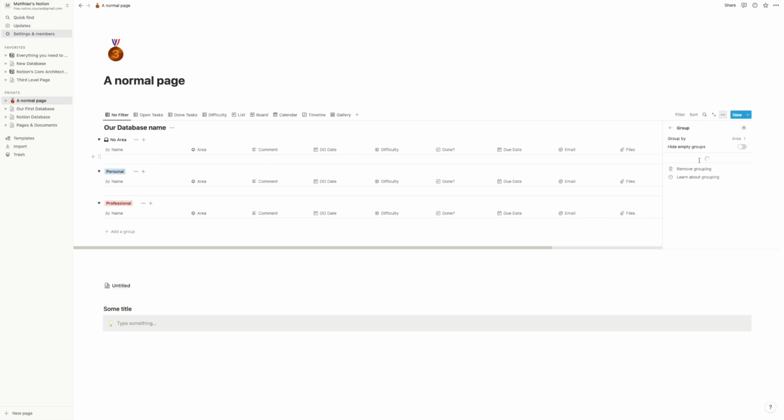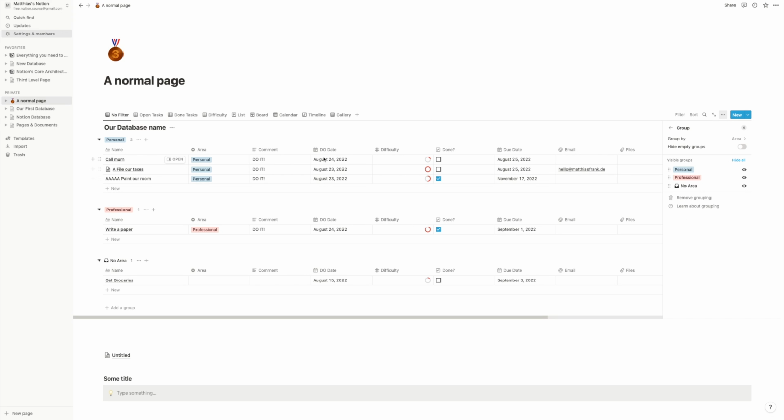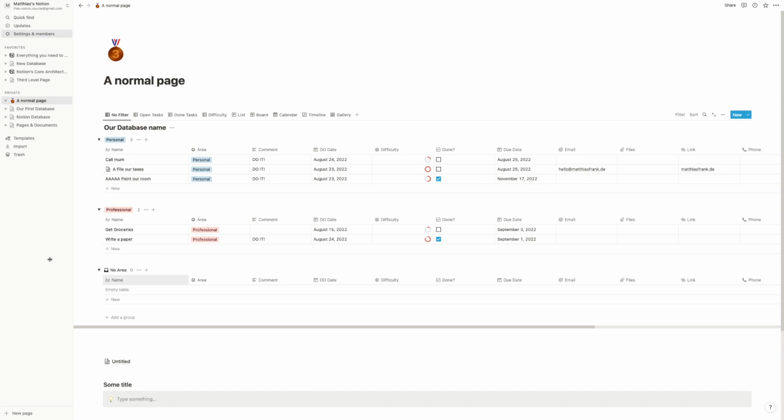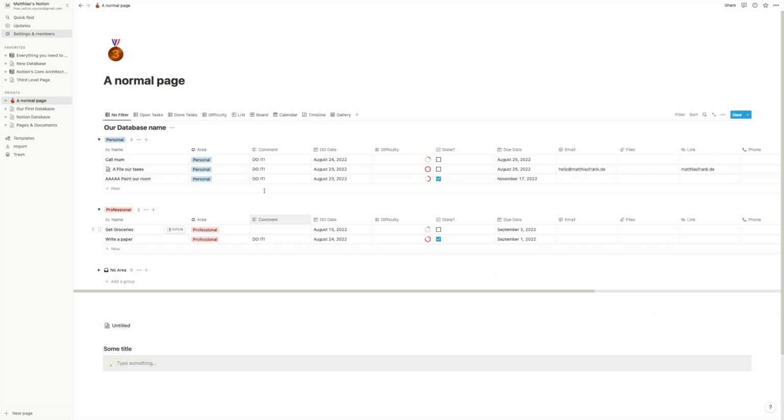And now Notion automatically splits the table into different sections. I have now a section for my personal tasks. I have one for professional and for no area, because this one doesn't have anything assigned, but if I quickly assign this to professional, we have nothing in here anymore. And this is great because we have the same table, right? We have our same properties and everything. They live in one database, but because I flip them into personal and professional, I get a cleaner view, and I have an easier time looking at things.